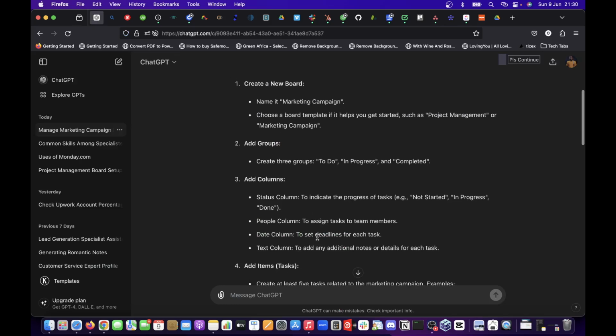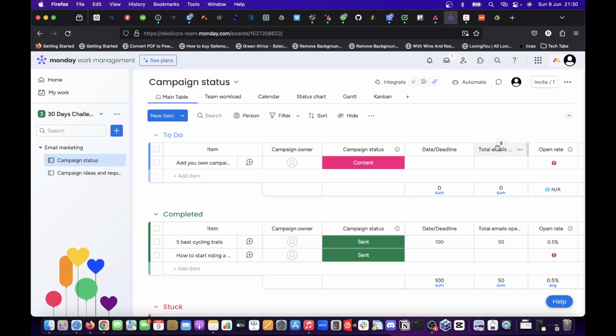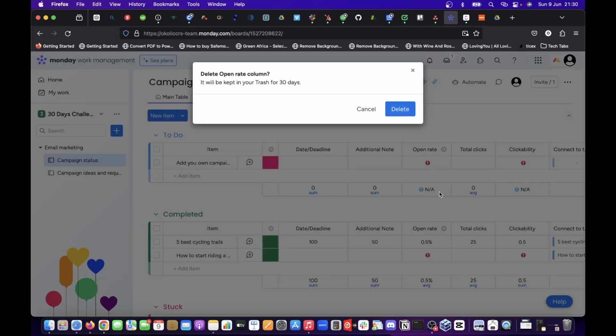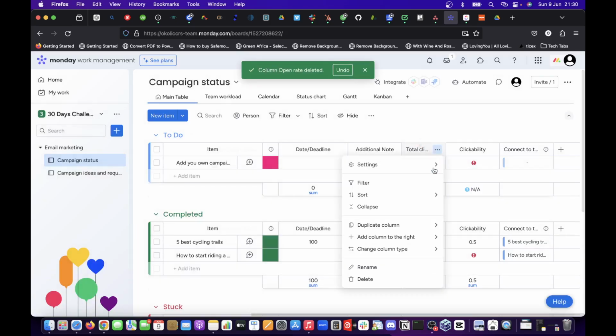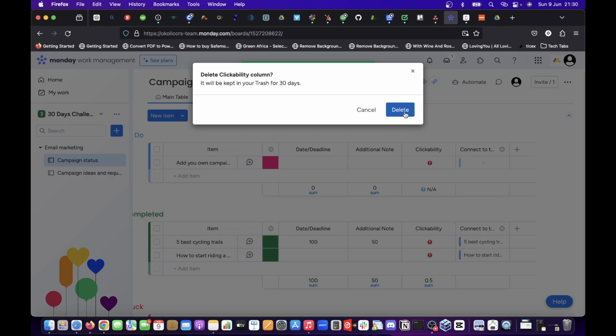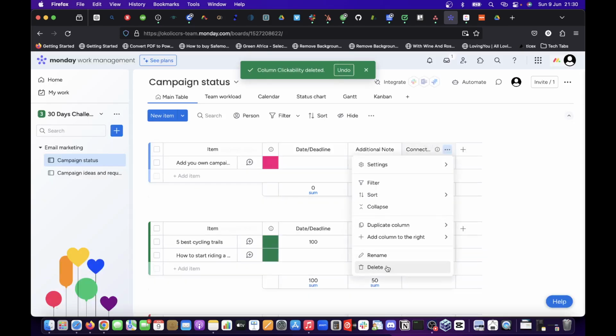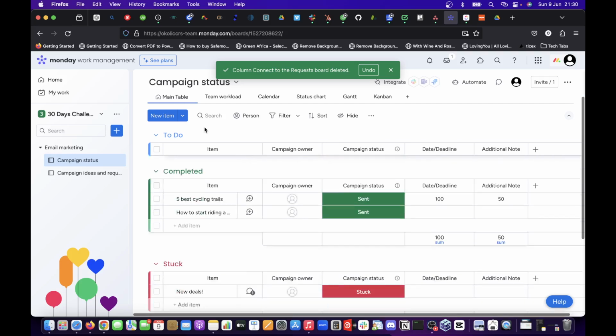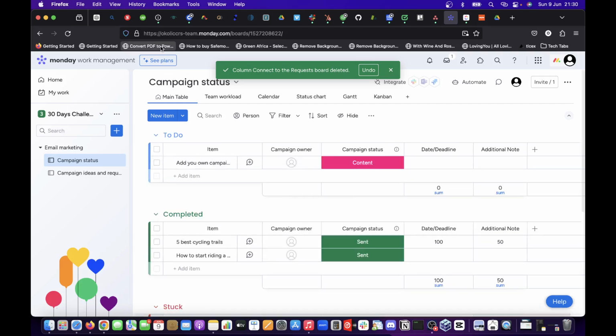Then we have a text column to add any additional notes or details for each task. So let's call it additional notes. Then the rest, I'm going to delete them because we don't need them. Okay. In progress. Okay.